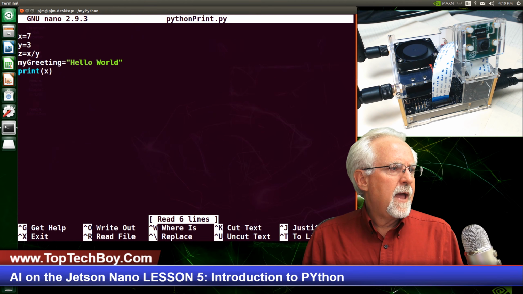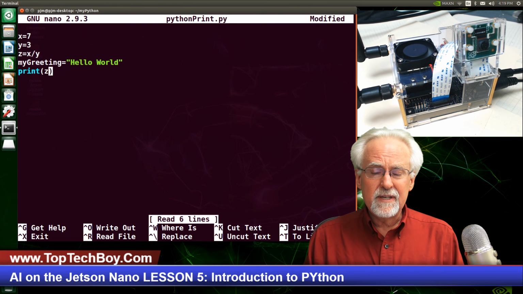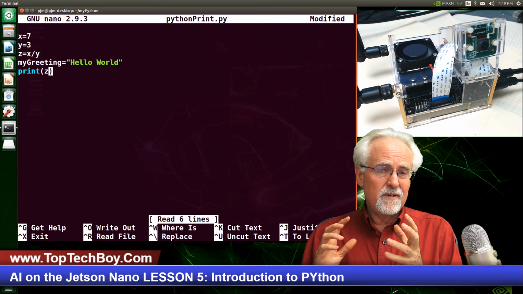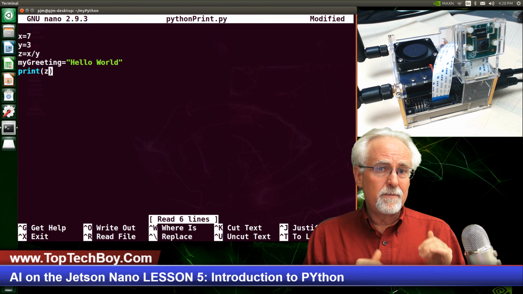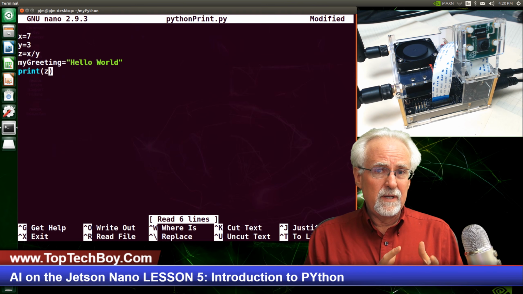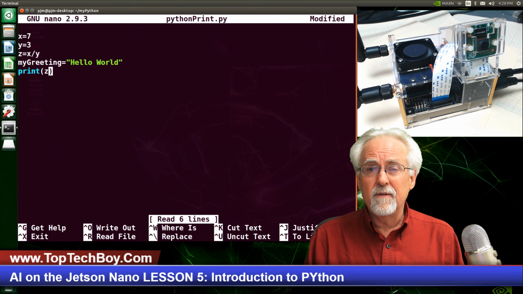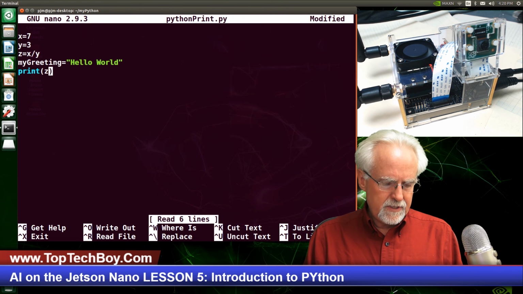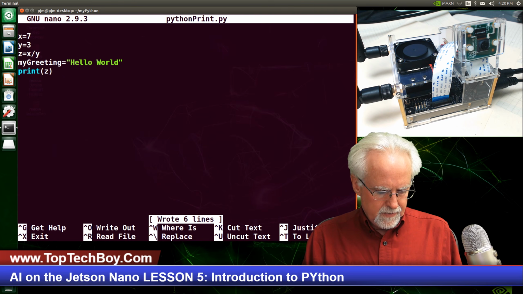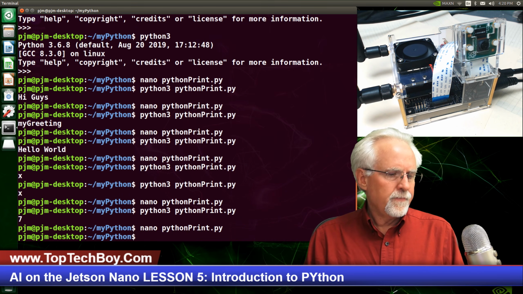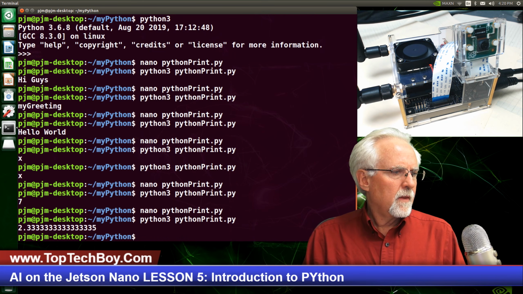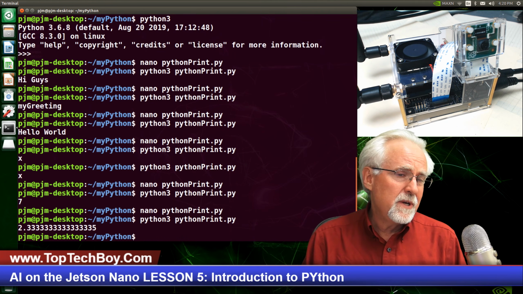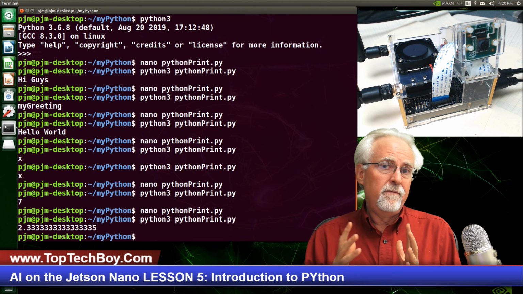Okay, so we've done a little math here. What I've said, x is equal to 7, y is equal to 3, z is x over y. And so let's print z. What I predicted is that x is an int, y is an int. If you did this in Arduino, it would give you an int result. But I think this will give us a float, because it recognizes to make z a floating point number. So let's see what happens. Control O, write out. Control X, up, up. Boom, 2.33333. Floating number.